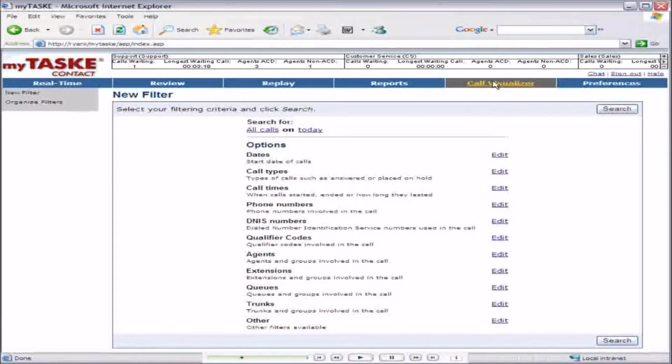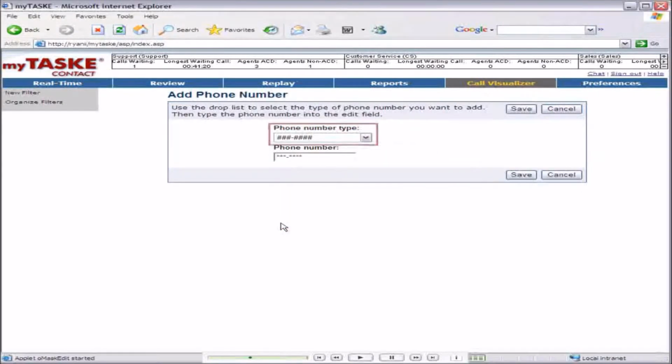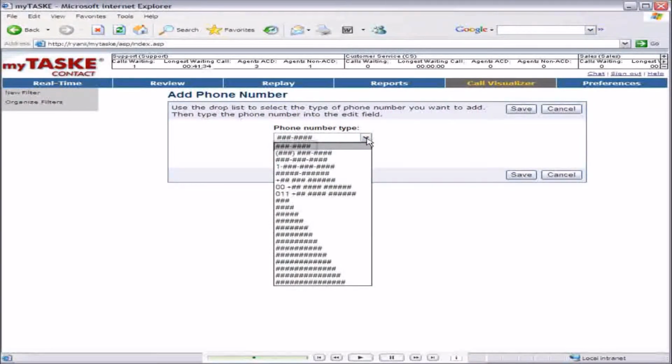To begin refining the filter, click the Phone Numbers Edit link. This search option allows you to add specific telephone numbers to the filter and search for all calls to and from those numbers. To add a specific number to our filter, click the Add button. The phone number type list allows you to select the format of the telephone number. For instance, is the telephone number local, long distance, or international? Select the format for a North American telephone number that includes the area code in parentheses.